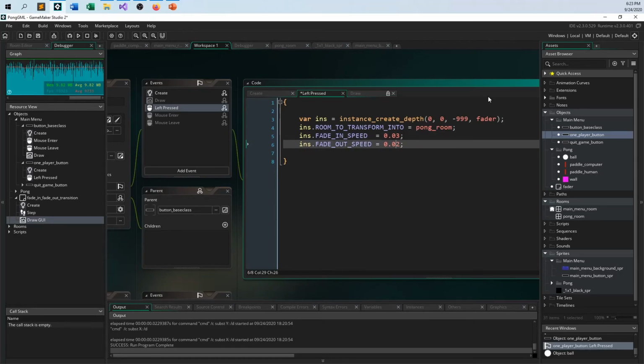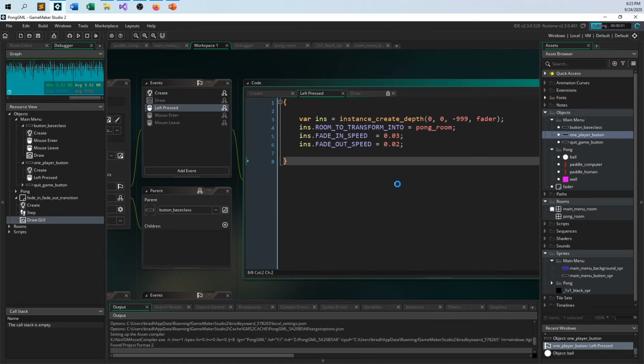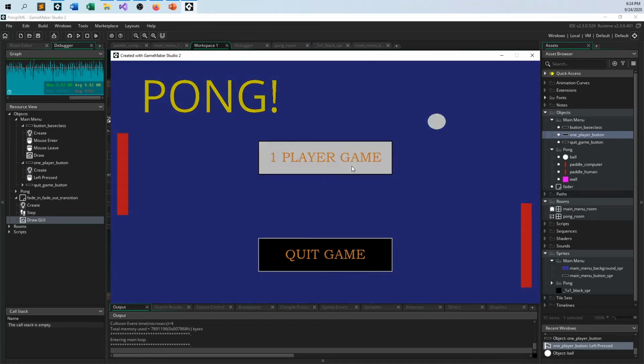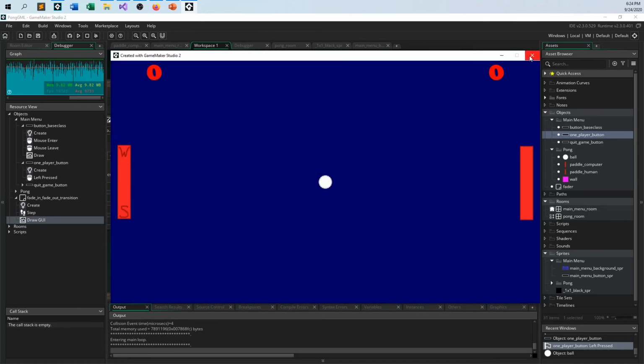So let's see, we can make it really fast. And just to show things are different here, I can run the game like that, and this is on left pressed. Because the fader object now controls when we transfer from one room to the next. It's not just a straight up go to. I transfer this information into this object that's just been created, modify these values, and take over the default values, and then there it is. And you can see it's working.